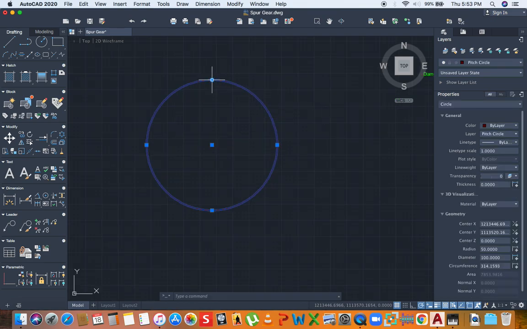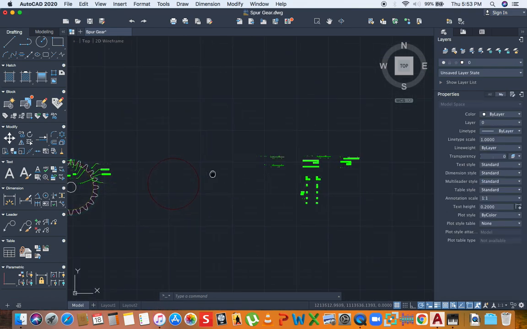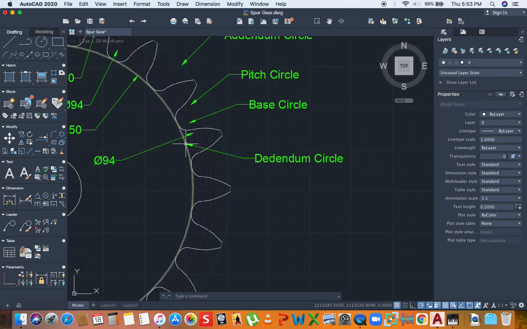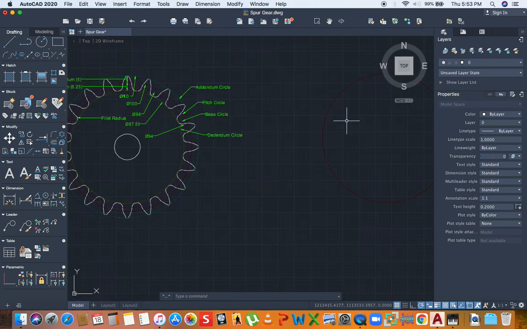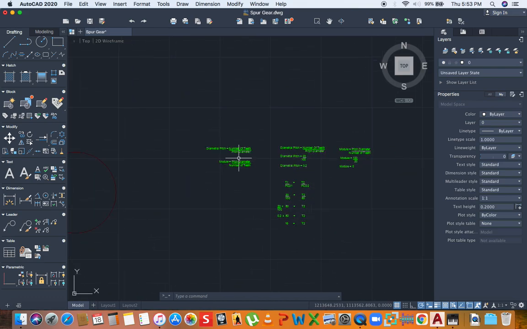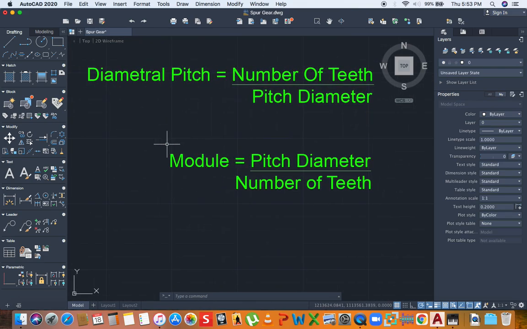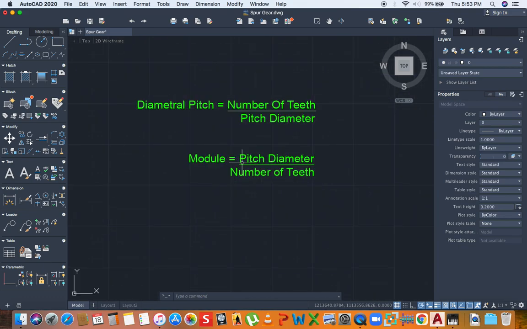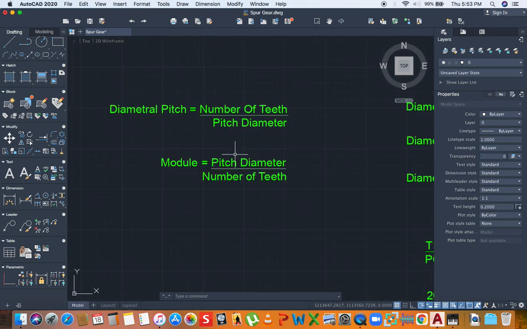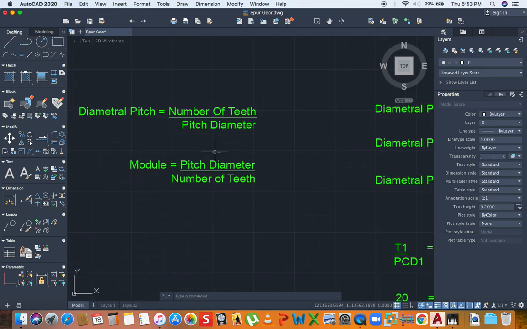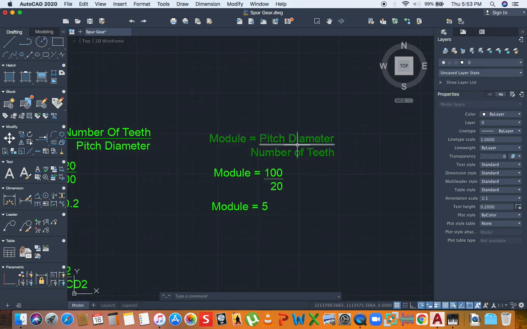This is 100 millimeters in diameter, as you can see here. Right where the mouse is, 100 millimeters in diameter. Now I also need the dedendum circle, the addendum circle, and the base circle. Now, the other formula, which is the module formula, or equation rather, can be used to determine the addendum and the dedendum. So, this is the formula here.